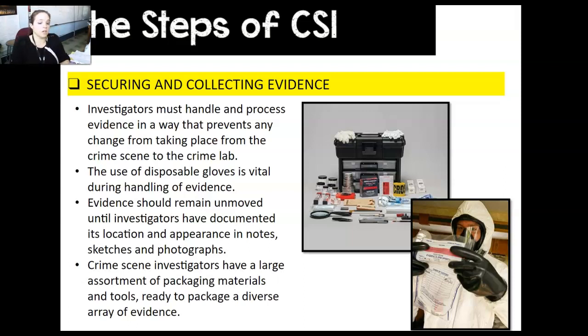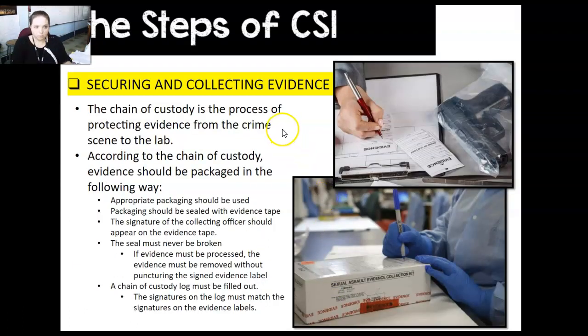Crime scene investigators have a large assortment of packaging materials and tools ready to package a diverse array of evidence. You see right here, there's lots of gloves, different types of gloves. You have different types of bags, like plastic bags. You're going to have paper bags. You're going to have tins, these little glass things, lots of different materials and containers to be able to pick up different samples.